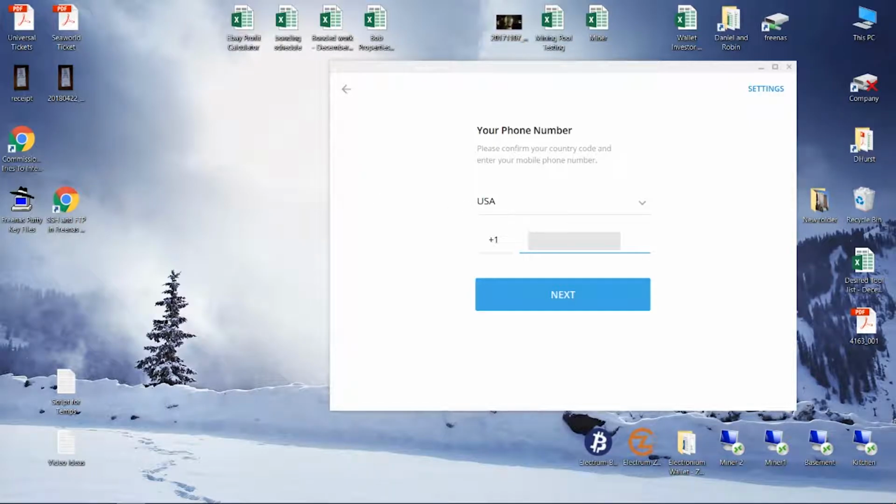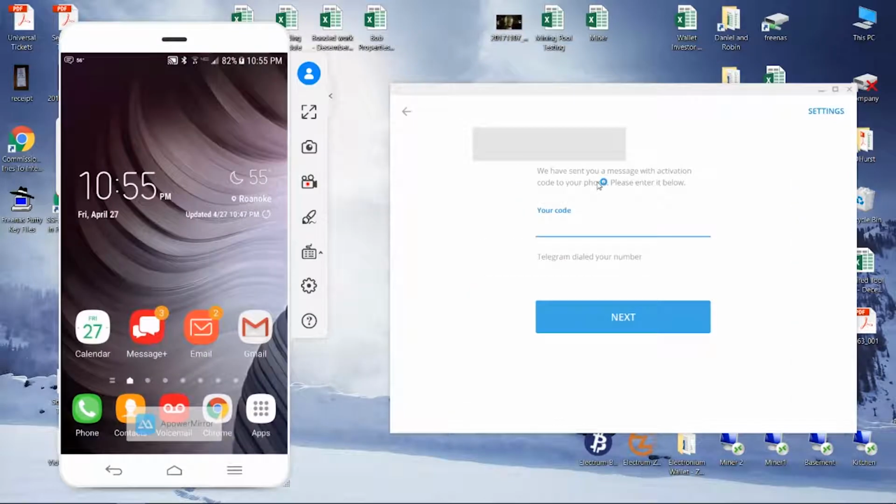Obviously I'm going to blur that if I remember. So I'll blur that right there, and then we just hit next. Now it has sent me a text message to my cell phone that I just entered the phone number for. So let me plug in my phone so you guys can see it on my phone as well while I'm doing this. All right, and so I've got my phone hooked up to it now.